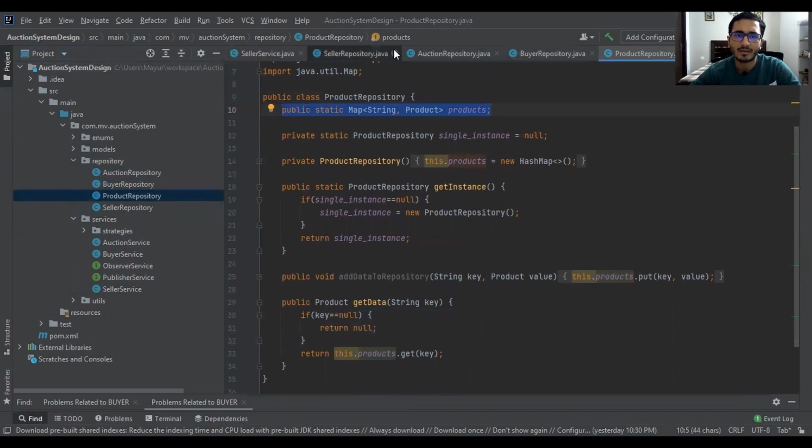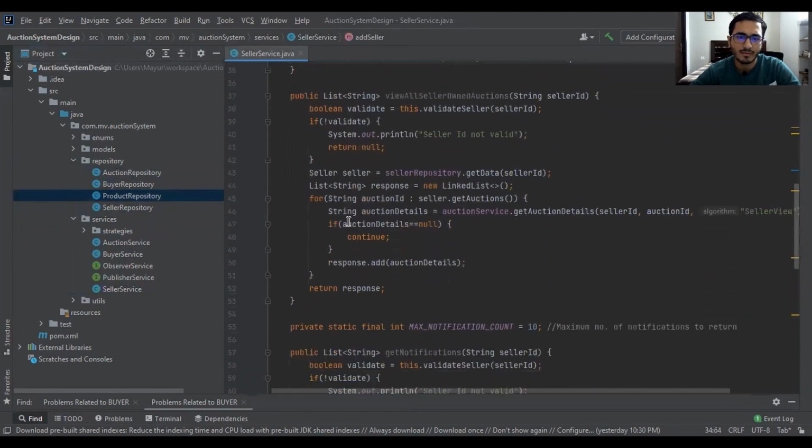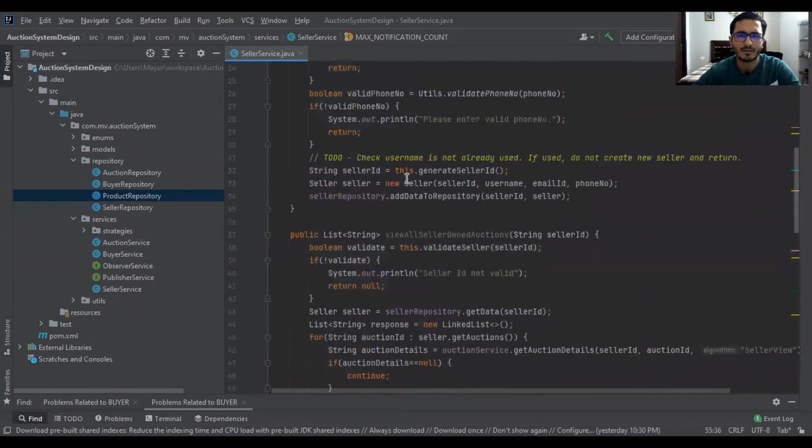Now if we look at our seller service, any of the functionalities of seller service, let's look at get notifications, let's say. First we will validate the seller. Once the seller is validated, we will iterate the notification data structure, the list of notifications which we kept, and we will keep on adding the notifications and then return them. Here I have kept a maximum limit on the number of notifications that we want to give to the user. So at max we want to return only 10 notifications. These are some of the functionalities of our seller class.